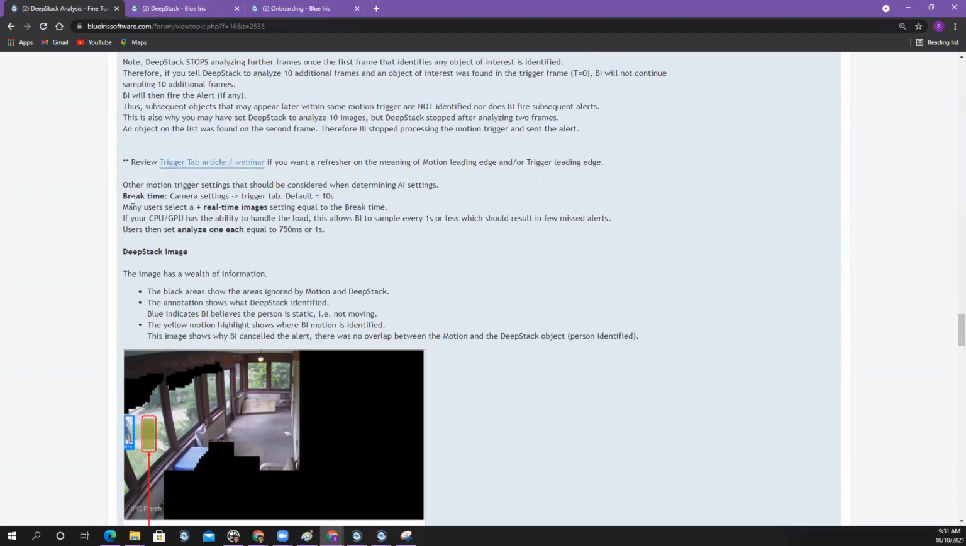And finally, some other settings. I think a default break time for motion triggers is 10 seconds, and I have left it at that. I think 10 seconds is a good size.